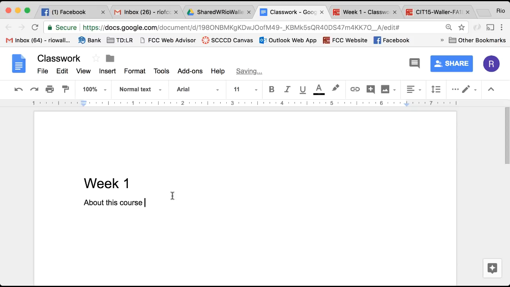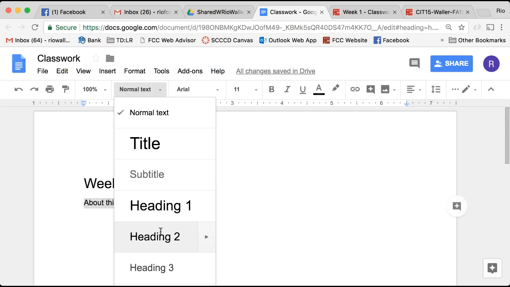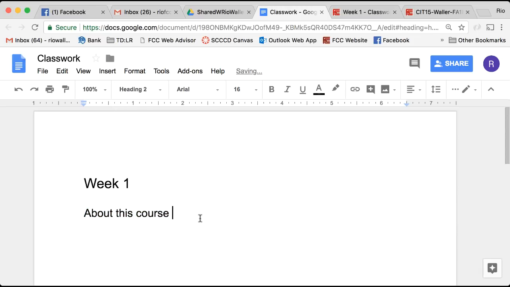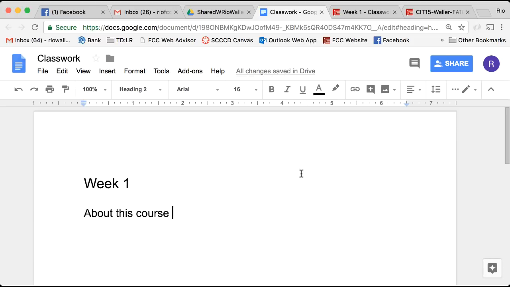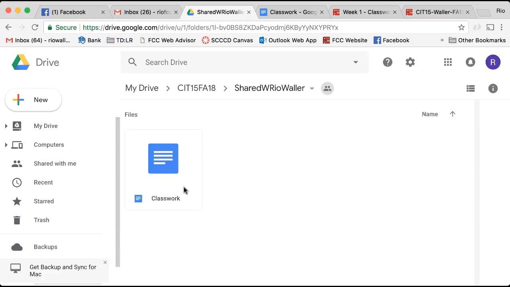That's going to be the next video, so you don't have to do this. Well, it doesn't hurt, but you could. You'd do a heading 2. Heading 1 is the major heading, heading 2 is the minor heading, and then you can go on from there. The other thing about Google Drive is it saves automatically. That's a really nice thing about most word processors these days: it automatically saves for you.